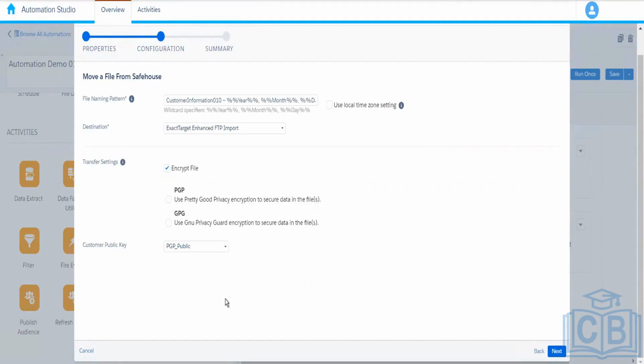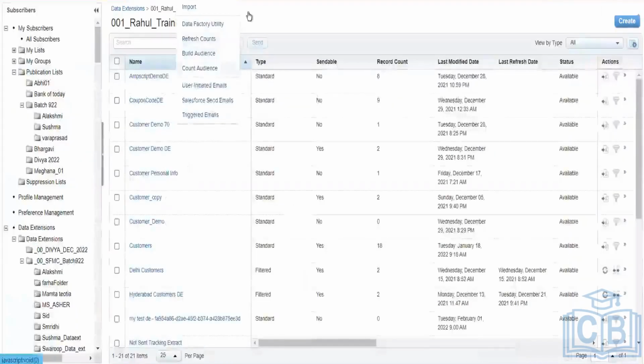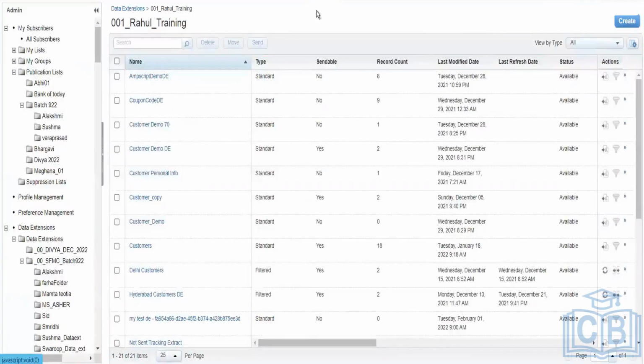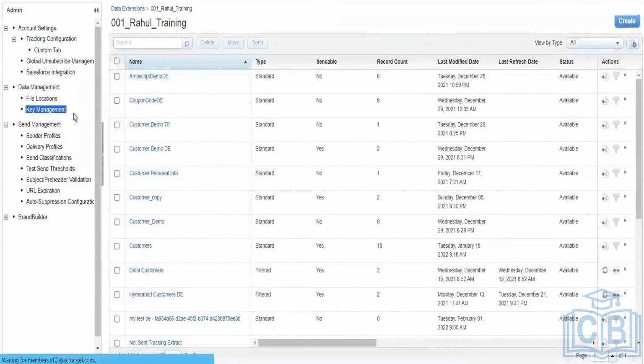In Marketing Cloud, we have two types of keys, public key and private key. Now public key will always be used to encrypt the file or encrypt the data. Now, how will you be creating this public key? You will have to come to the admin tab of Email Studio, and here we have something called key management. When you go to key management, you can create a public key.